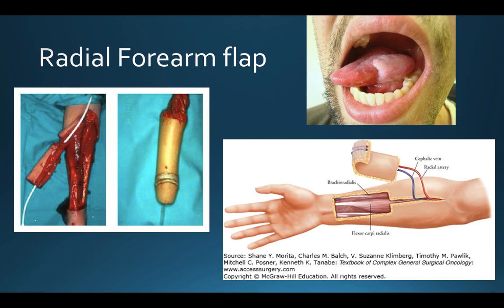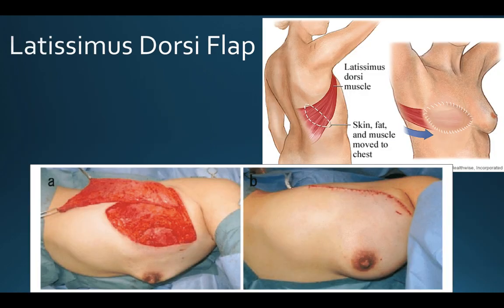You can use this to reconstruct the tongue. And then also, as you can see in that picture on the left, they have reconstructed a penis with this radial forearm flap. So it can be used for multiple different things.